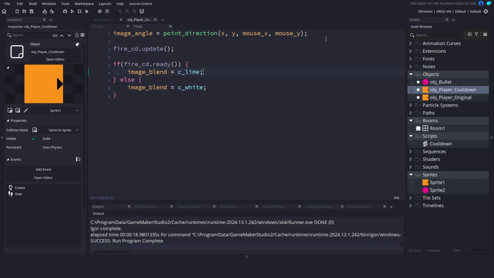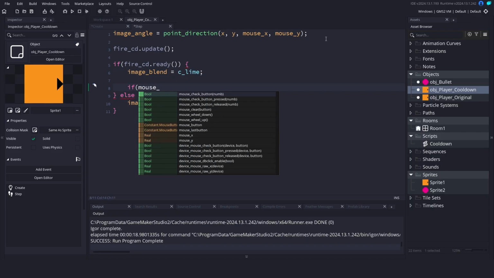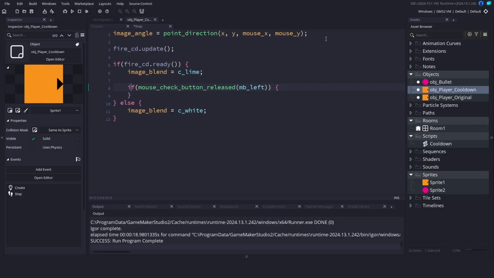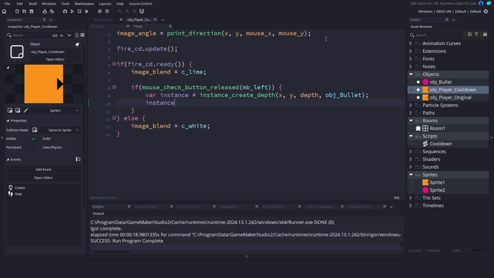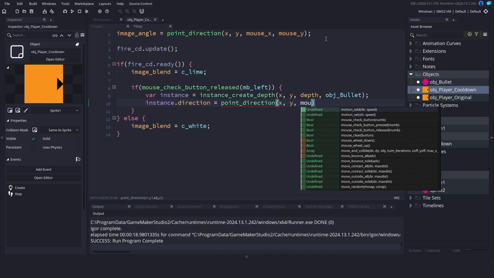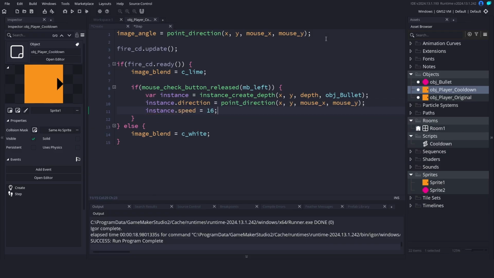Finally, we can look to see if we are pressing the left mouse button. Once we press that button, we will create a new instance of our object bullet at the X and Y location of our player. Let's add the direction so that it will move towards our mouse position. And finally, let's add some speed to actually move the object.